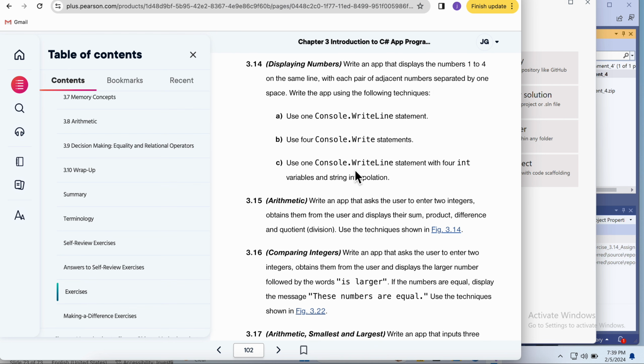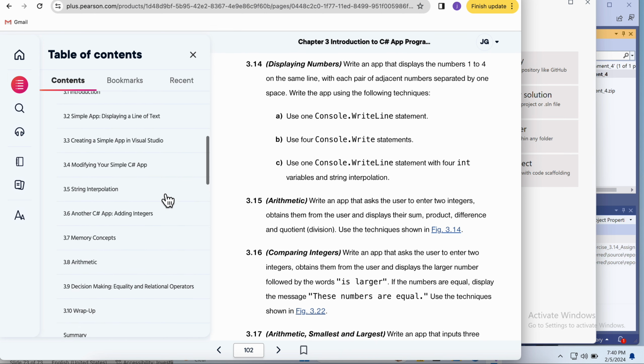And we're going to use these following 3 techniques, A, B, and C. A being 1 Console.WriteLine statement, B will be 4 Console.Write statements, and C will be a Console.WriteLine statement with 4 int variables and string interpolation. So the int variable is just an integer, meaning a number. So first we're going to start by creating the app.